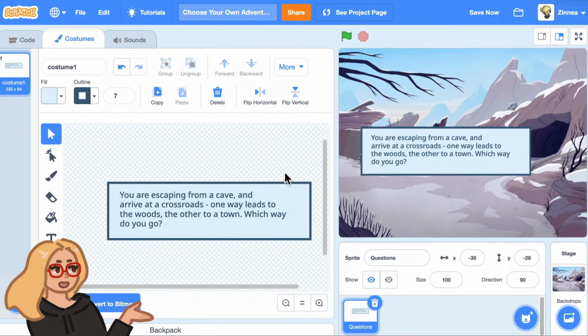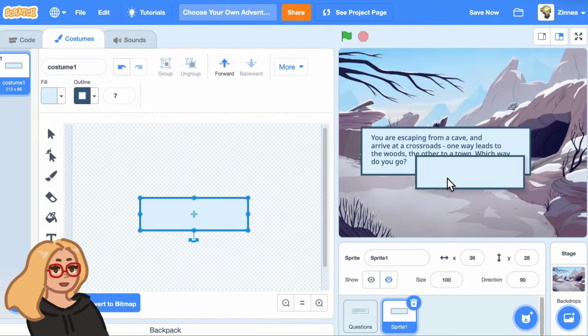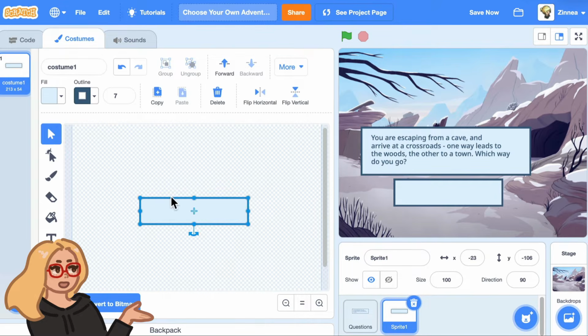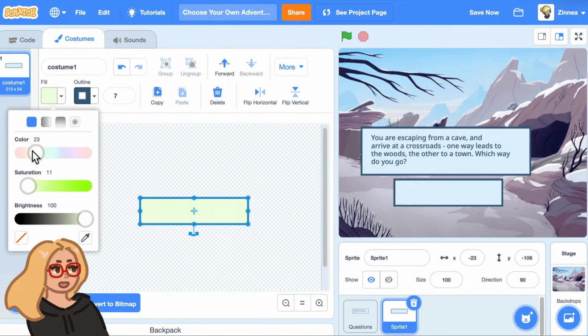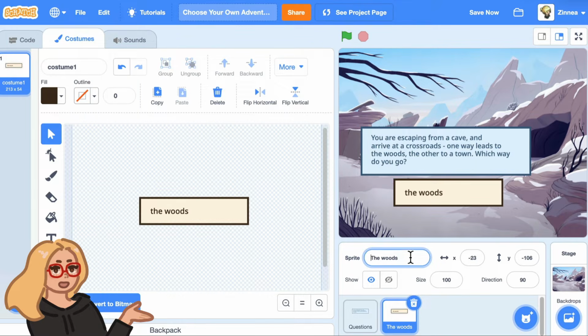And now, step 2, let's make options for the player to choose from. So I'll hover over choose a sprite again and click paint. And I'll draw out another rectangle to be option 1. I'll sort of move it down there. Maybe I'll make it a little smaller. And I think I'll change the color of the question's rectangle and drag it to something over here. And I can also change the outline. I'll call this the woods, since it ends up being pretty helpful to have names for all of the options so that you can tell them apart when you have lots of them.